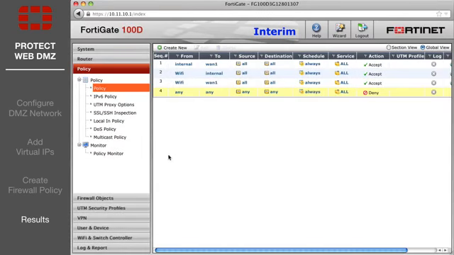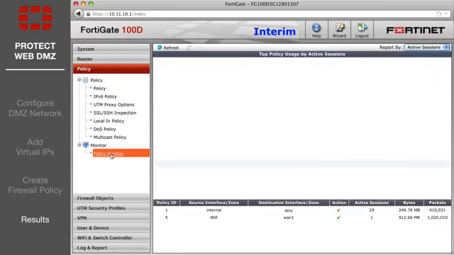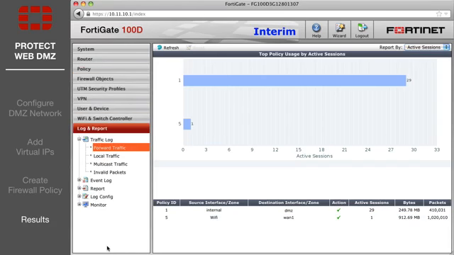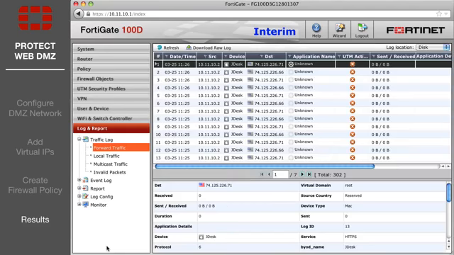You can use the Policy Monitor to verify that traffic from the internet and from the internal network can both access the web server by looking for results with the DMZ interface as destination. You can also view the individual sessions in the forward traffic log.